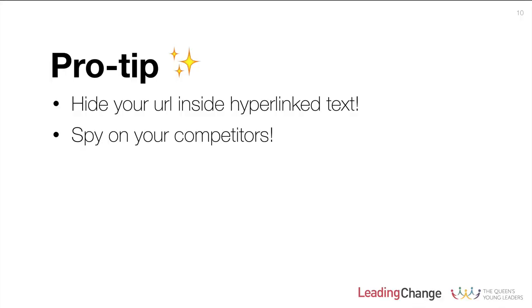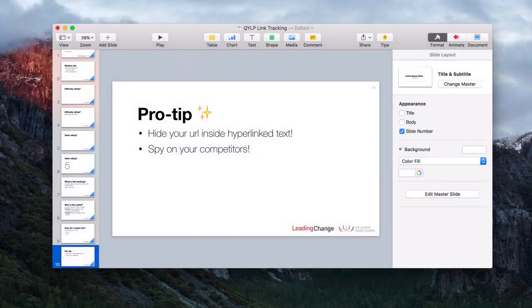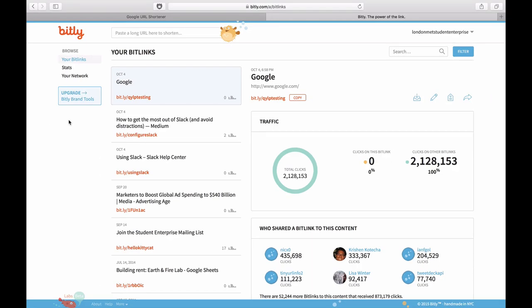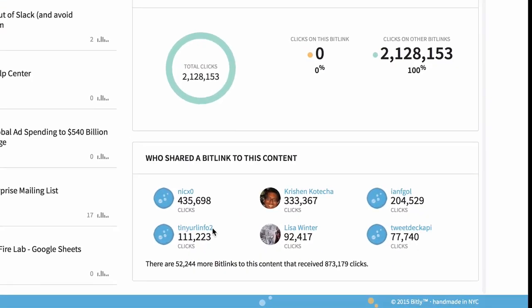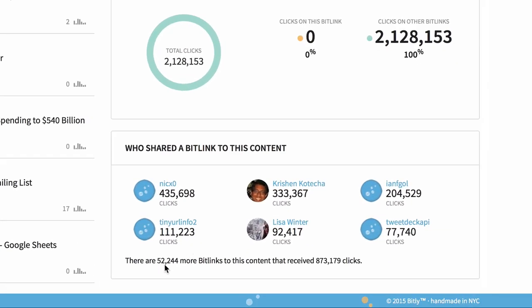Now, the second pro tip I have for you is called spying on your competitors. It's not actually that secretive or exciting, but I will jump back into Bitly to show you what I mean. You can see here the link that we shortened for Google, yeah? It's called Google, it links to the Google address, and here's our custom Bitly handle. If we scroll down, we can also see that we aren't the first people to have created a Bitlink to this address. About 52,000 people have done this previously, and it's telling us that there have been 873,000 clicks on that content.